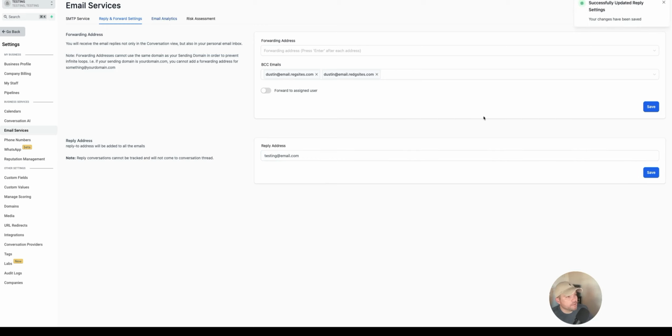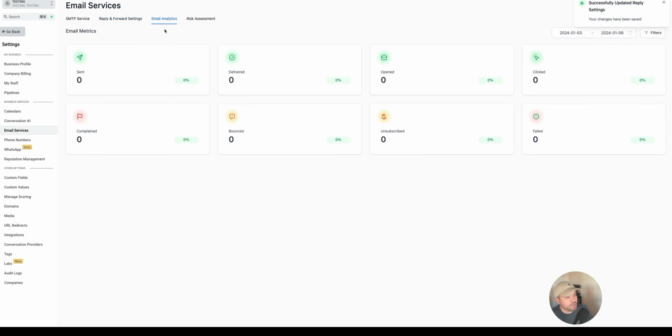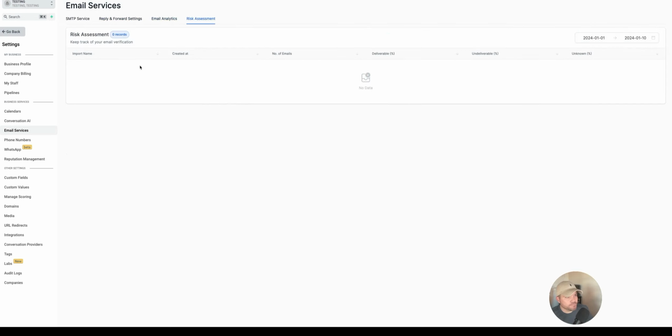And then I will show you this. This will give you the breakdown if you have complaints, if you have any bounces. This will give you the email metrics of what's going on with this account. And then you'll have risk assessments here that, over time, once you start emailing, you can review here.